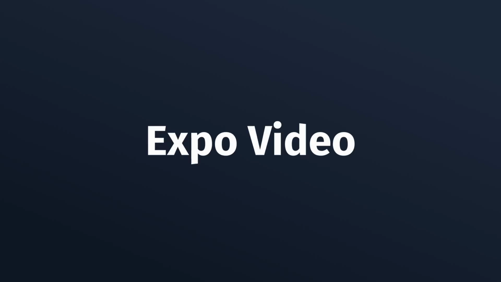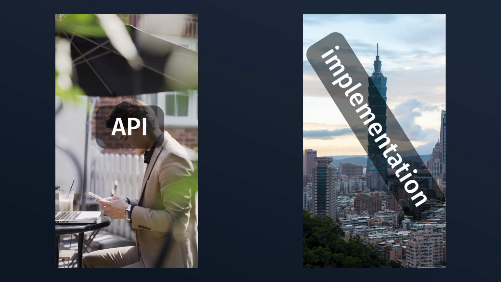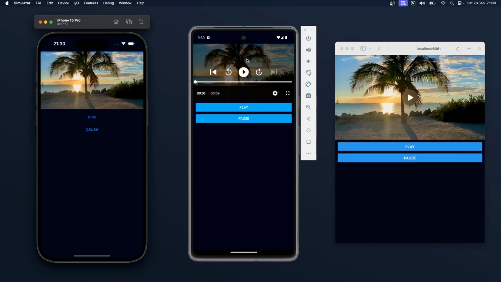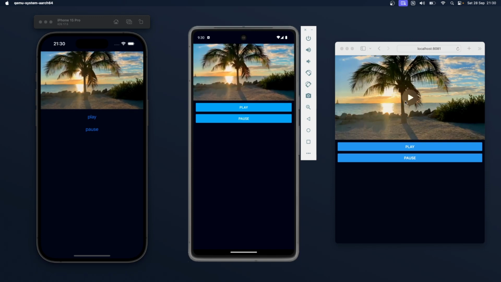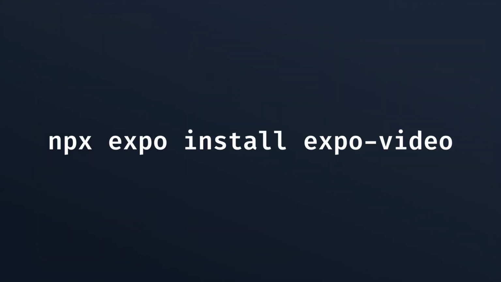Expo Video is a new way to handle video playback in React Native. It's meant to replace the legacy expo-av with an elegant API and a modern implementation. Expo Video provides a truly native experience and it works out of the box on iOS, Android and the web. To get started, add Expo Video to your project.